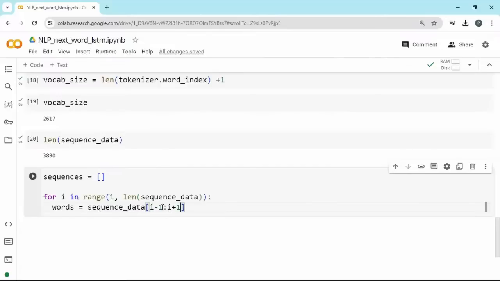So if you pass 1 here, it is 0 to 2. So you get the first 2 words as the words, and you can append it. So you are just storing like this, next, you are doing it. And sequences.append, let us pass the words inside.